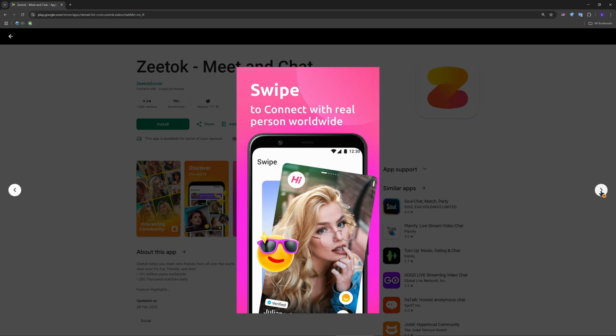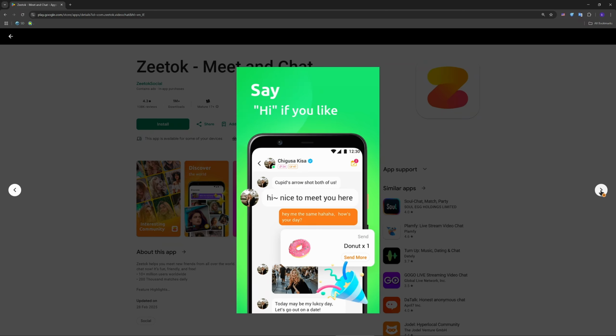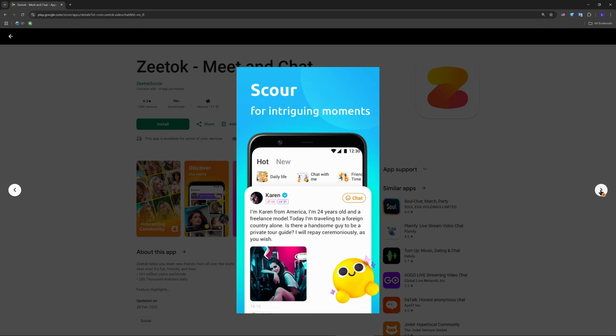And also guys, the tips for you: regularly logging in and engaging with users increases your visibility and earning potential. Genuine interactions encourage users to spend more time chatting, leading to more coins. Share your ZeeTok profile on social media platforms to attract more chat partners.